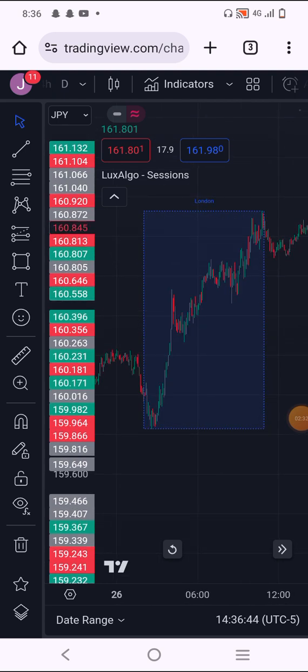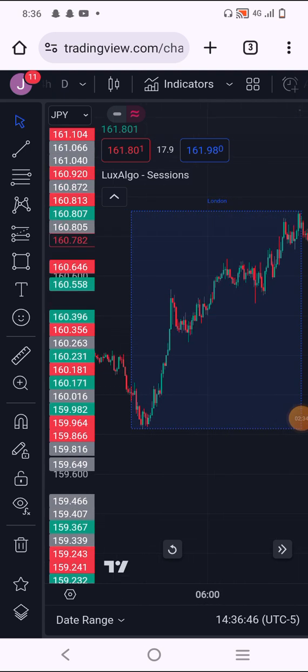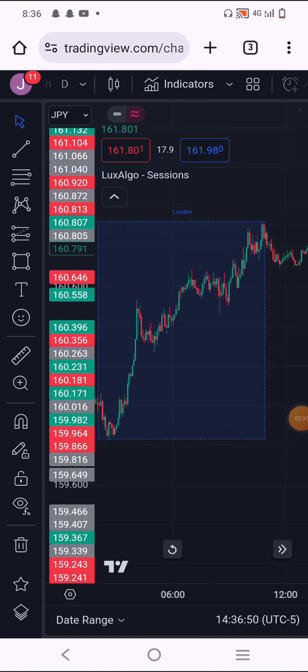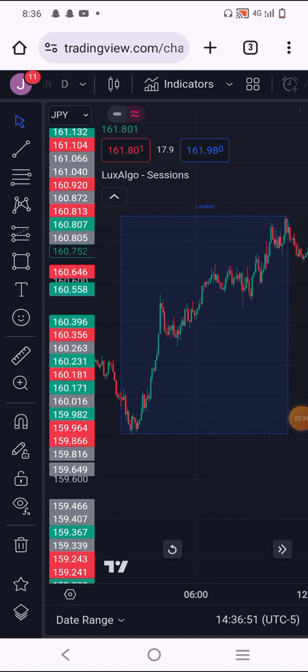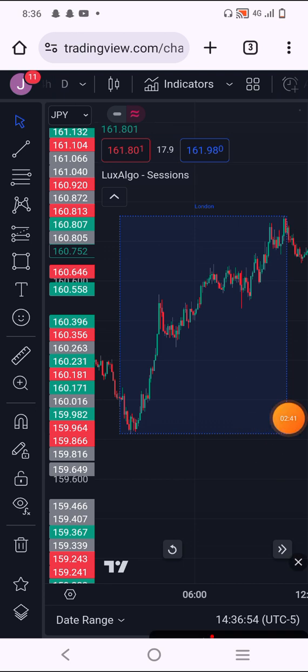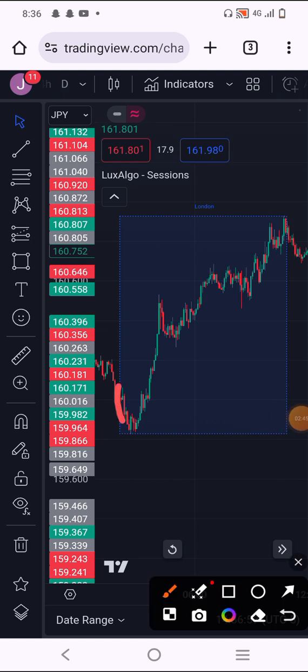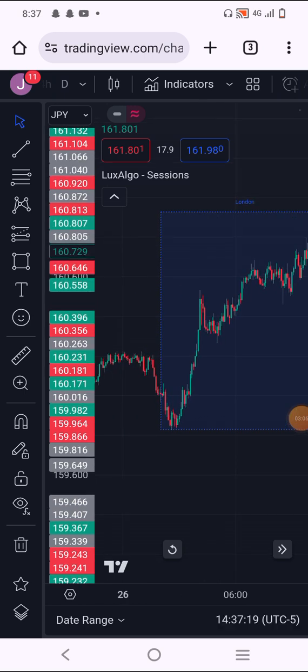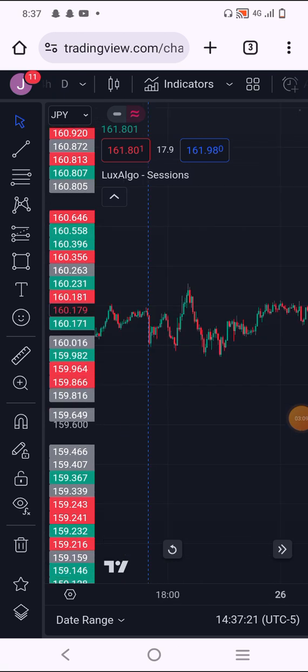Now, when you do that, the indicator is going to show you where the London session starts and where it ends. As you can see here, the London session started here and it ended here. And you can see the big move that happened during the London session. The London session is the most volatile trading session of the day. So if you want to catch the big moves in the market, then you should concentrate on the London session basically.